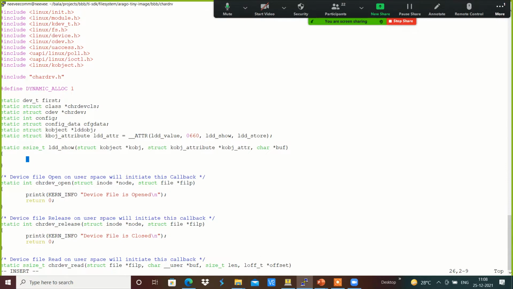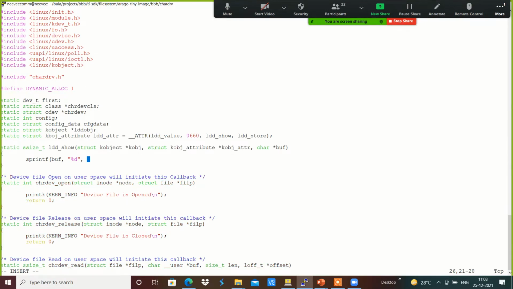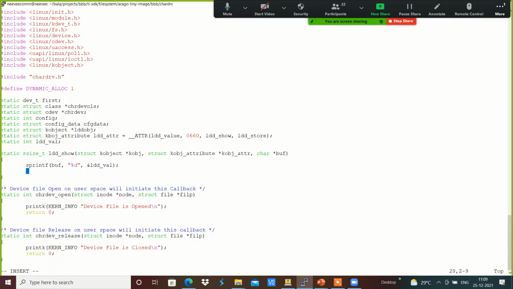And in the buffer I am going to add something like a sprintf, buff comma percentage d, comma static integer ldd_val over here, which I'm going to use, and which we are going to return.